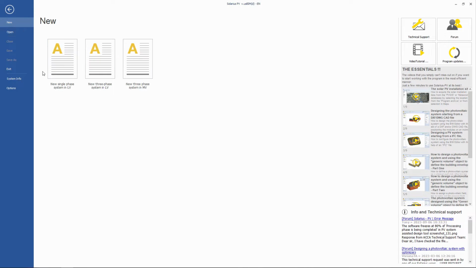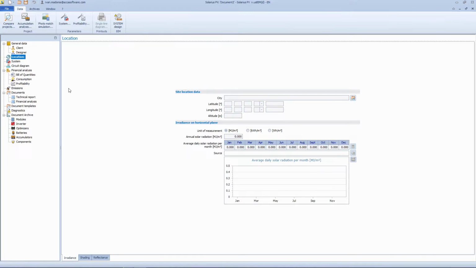Upon launching the program, the homepage appears. This section offers a straightforward way to create a new project. You can choose between a new low-voltage system, a low-voltage three-phase system, or a medium-voltage system. Let's start by creating a new project and embark on the easy step-by-step design process.